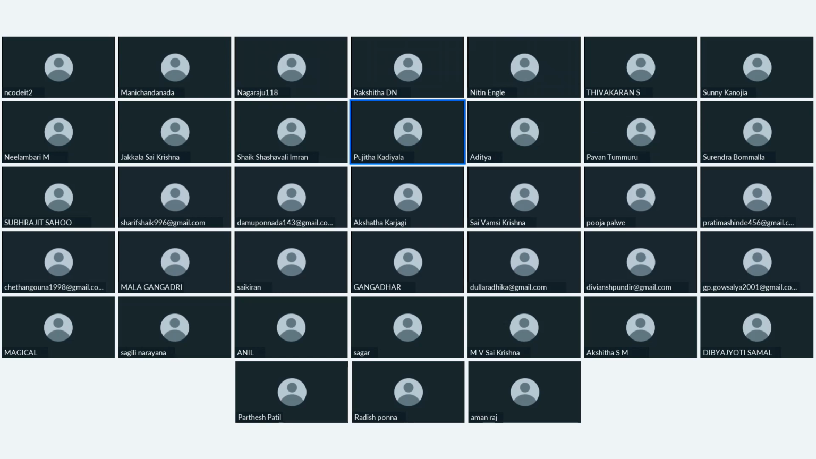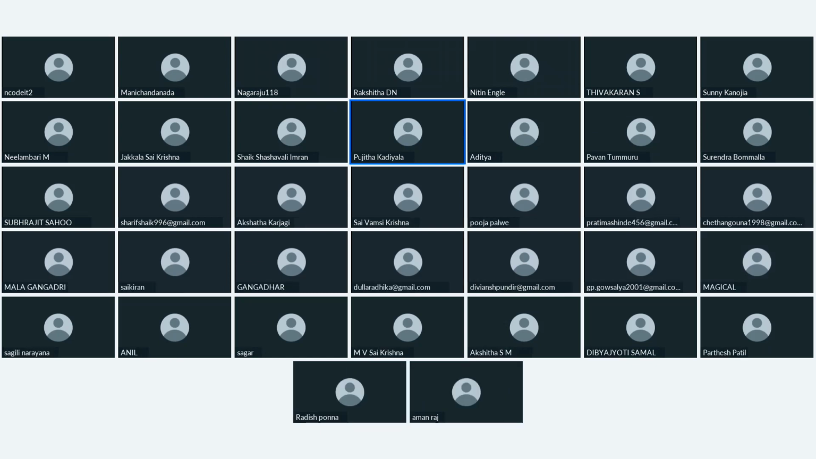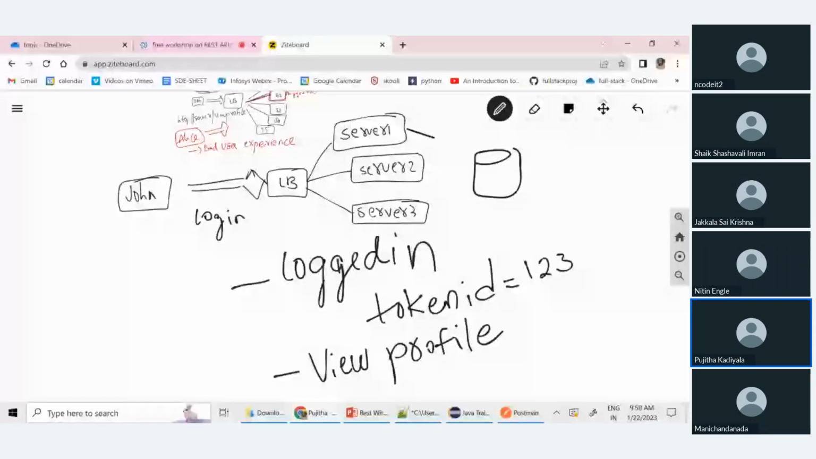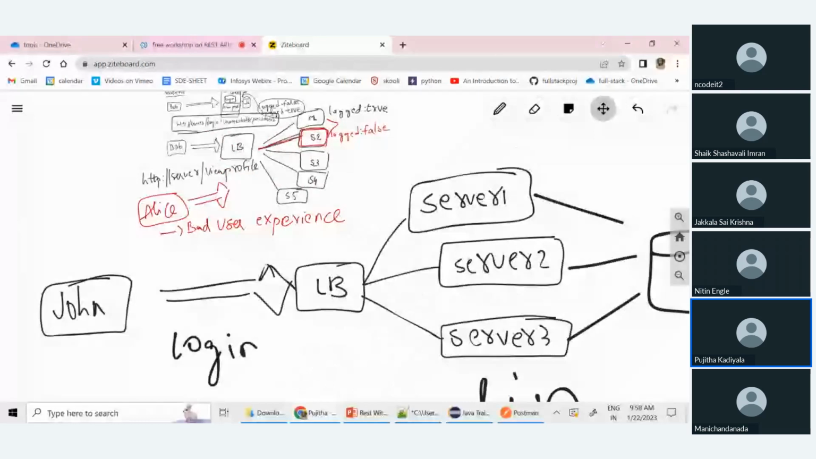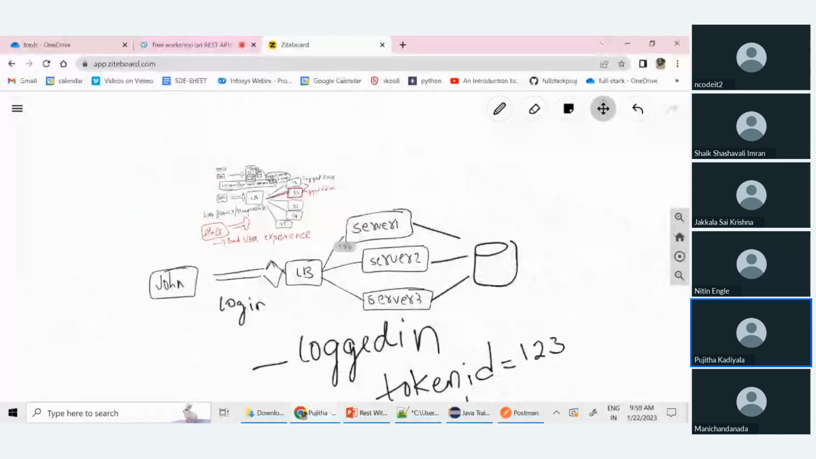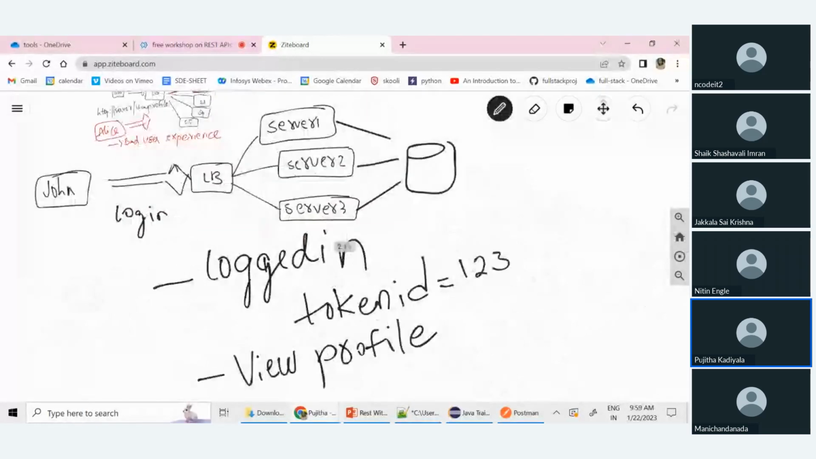and using that token they were able to identify that this request is coming from the same client. So I can handle this. I know I don't need to authenticate again. Okay, and also, if there is a database, all the servers have access to the database. I forgot to tell you, in statefulness, only the first server that was there can access the database. Only one server can access the database. But here in statelessness, all the servers have access to the database.